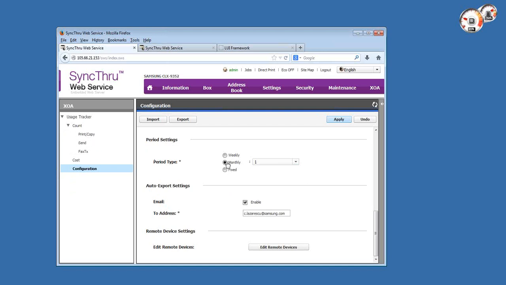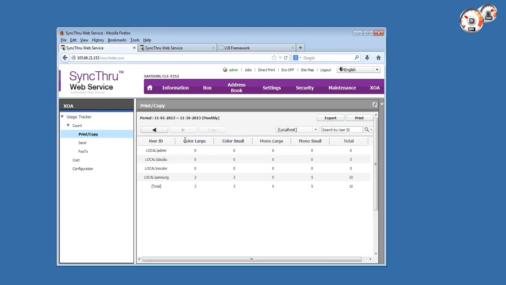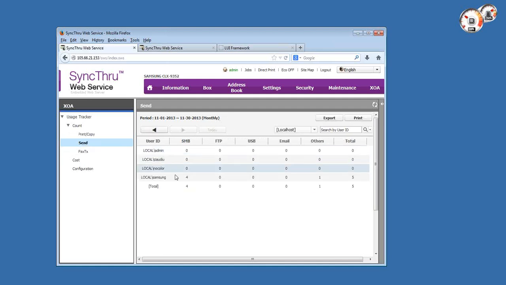So right now that we set up monthly usage, I already did some copies. On this MFP, I have 2 large color copies, that's 11 by 17, and 3 letter size color copies. I also have 5 monochrome letter size copies, which brings the total to 10 clicks for this specific Samsung user ID. I also have a few scans.